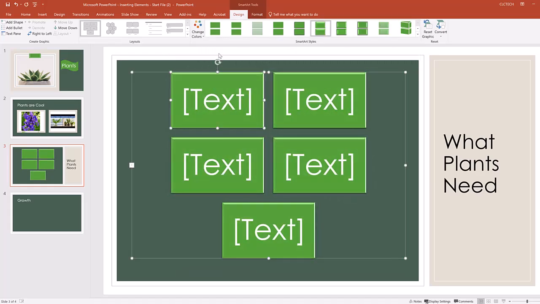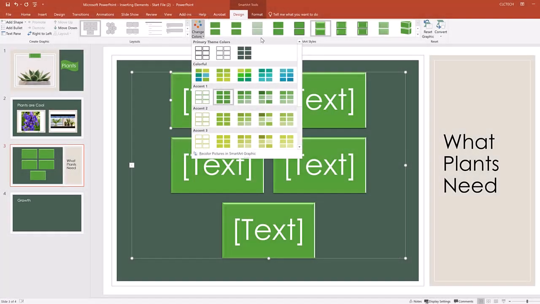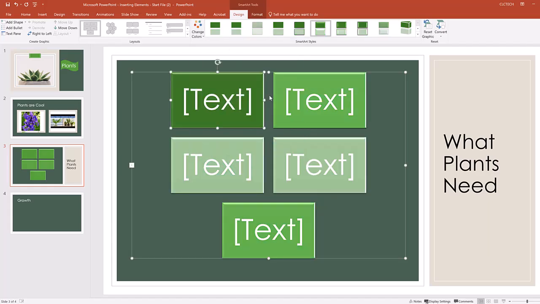To change the color of the SmartArt graphic, select the Change Colors drop-down menu in the SmartArt Styles group in the ribbon and select a color style you like. I'm choosing Gradient Loop Accent 1.